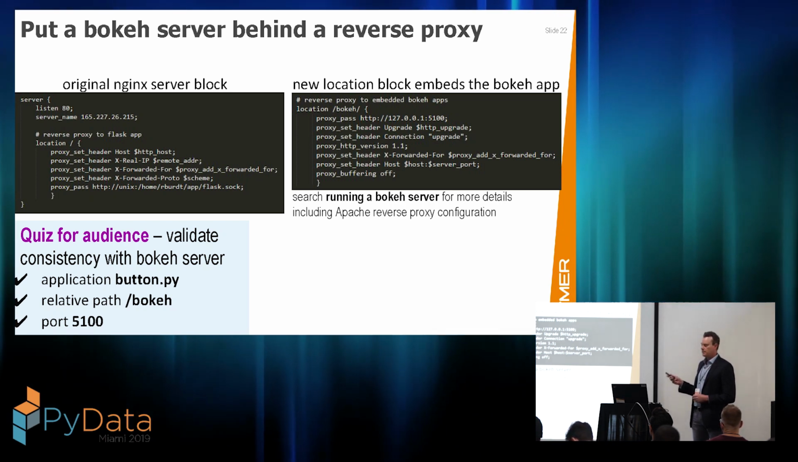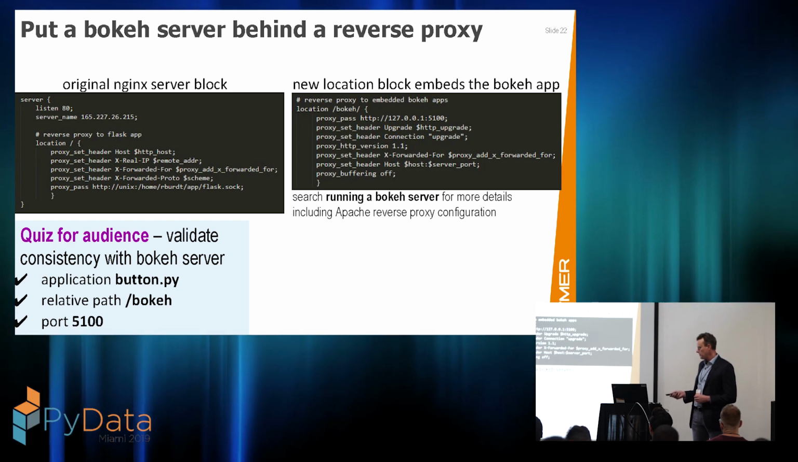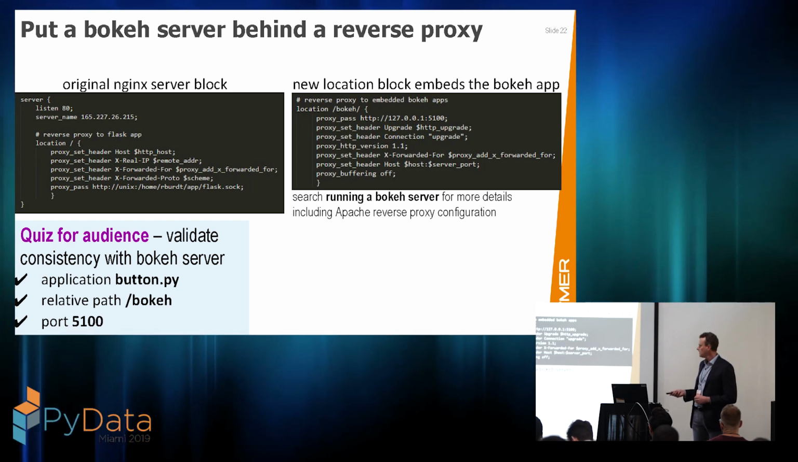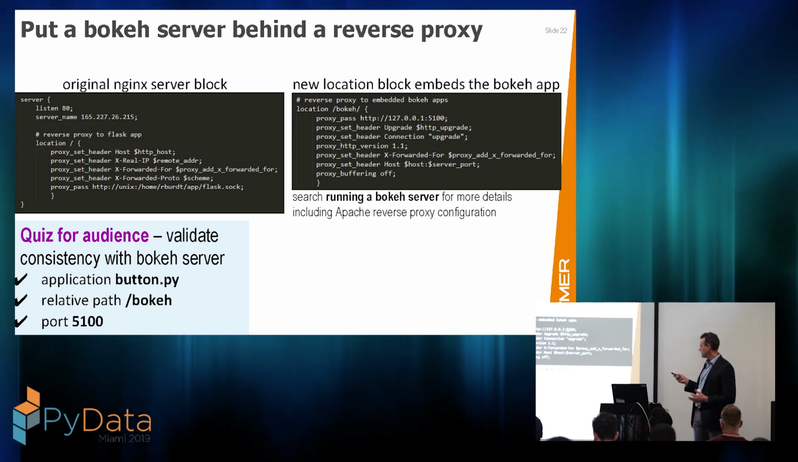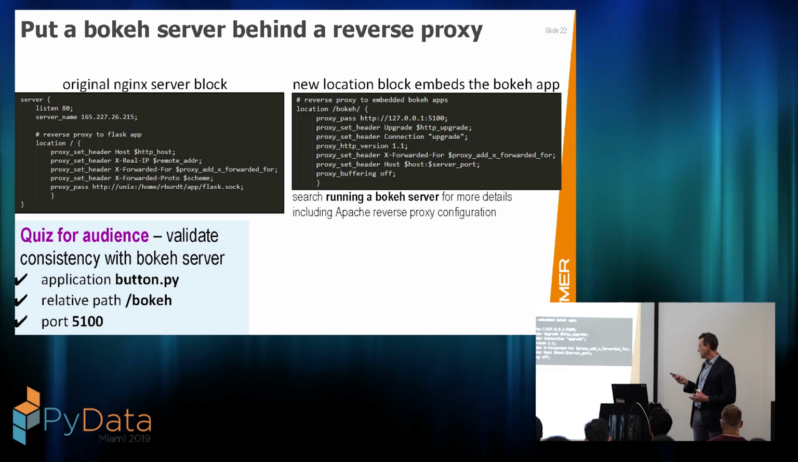We have to extend that by adding a new location block. And that new location block has to be consistent with everything that we've defined up to this point. It is. Here's your port, 5100. Here is your bokeh server location, /bokeh.